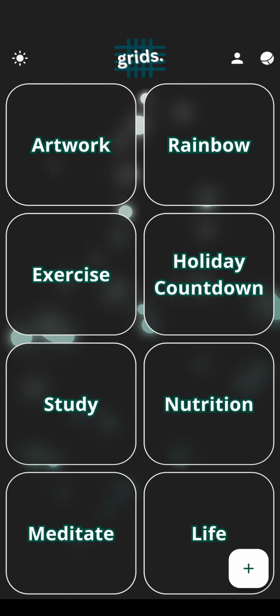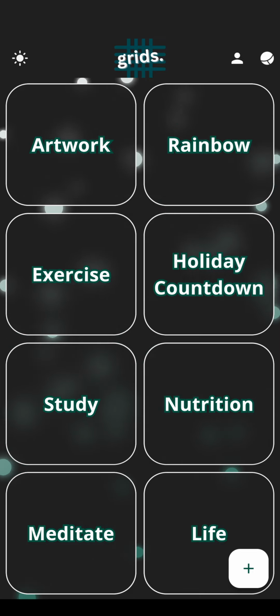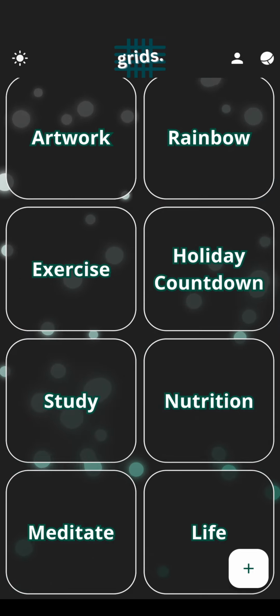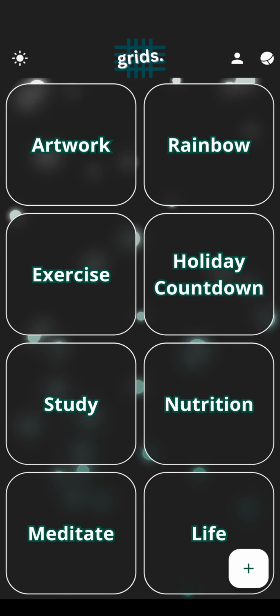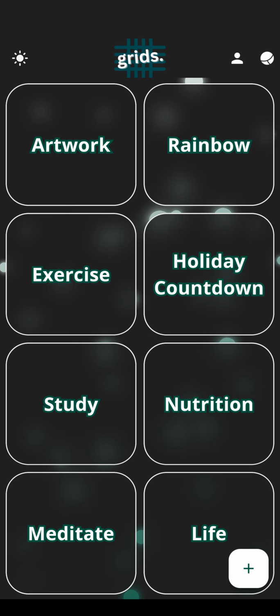Grids is a flexible application which allows you to manipulate a grid of dots to suit your needs. So here I've created a profile and created some grids. This is how the grids are displayed on the home page. What we can do here is change from dark mode to light mode. My preference is dark mode, so I'm going to keep it at that.